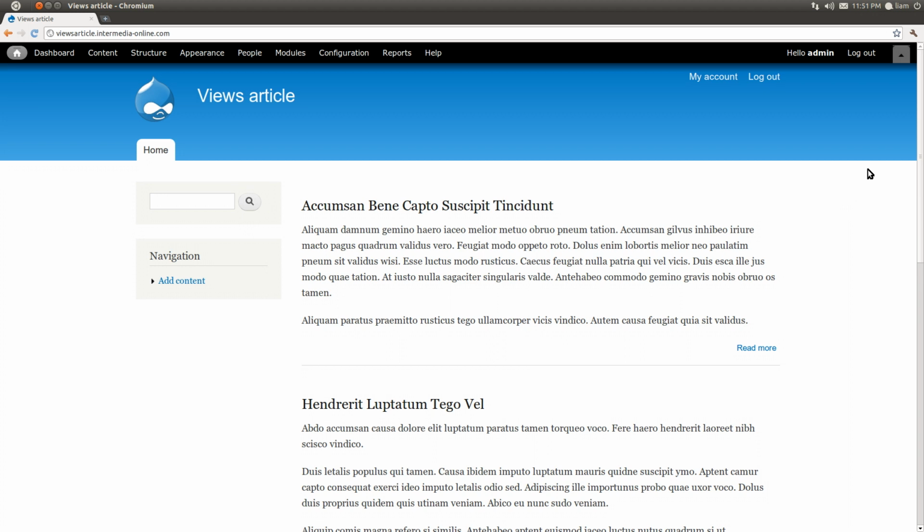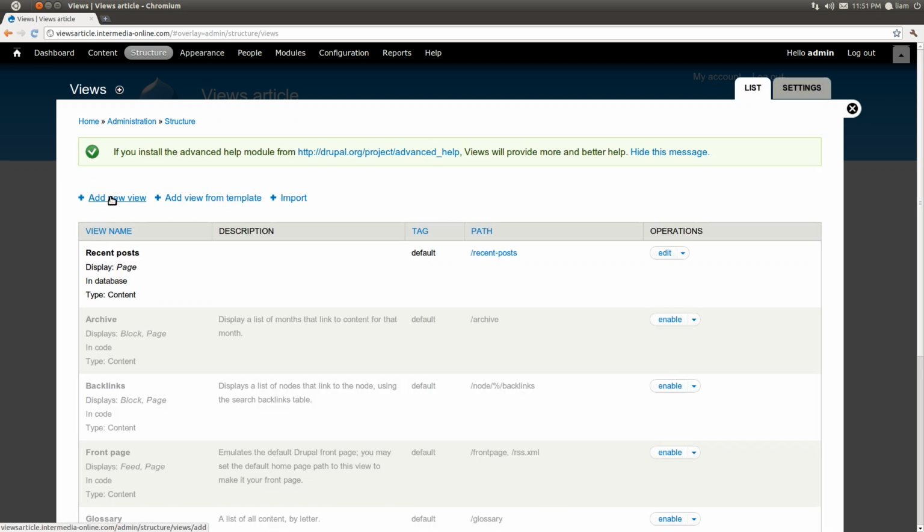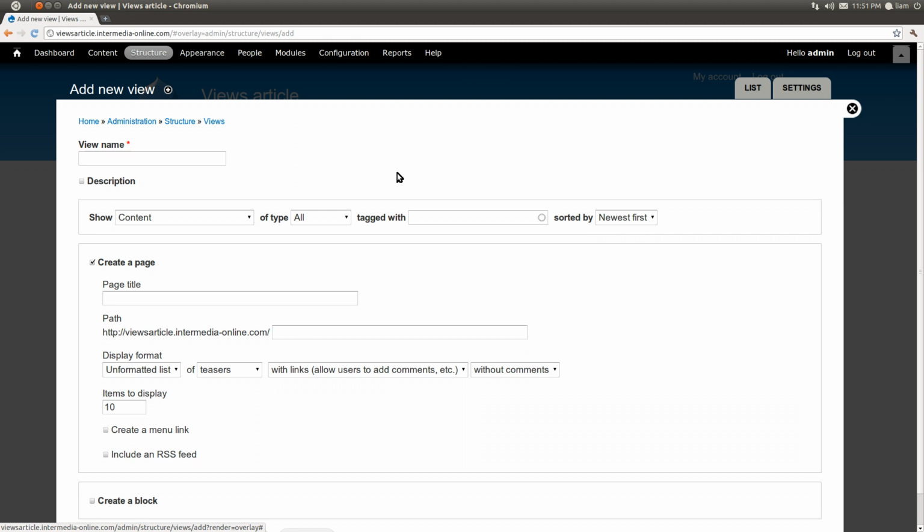Next, we'll create another table, which will go at the bottom, of the 10 most commented posts on the site. And we'll do that right now. Click structure, views, this should be familiar. Add a new view. As the view name, enter 10 most commented. You can see I've done this before.